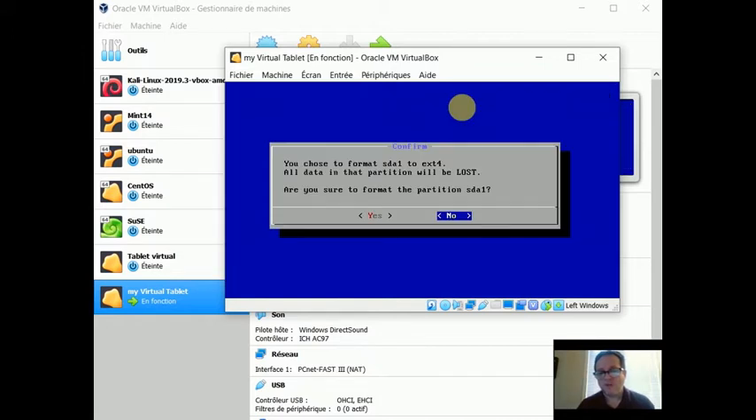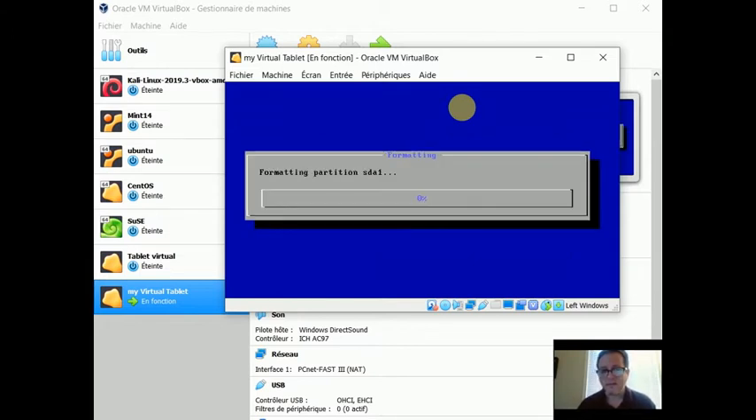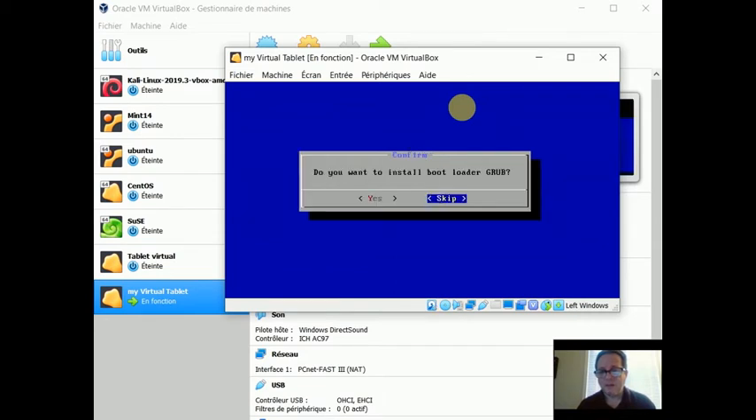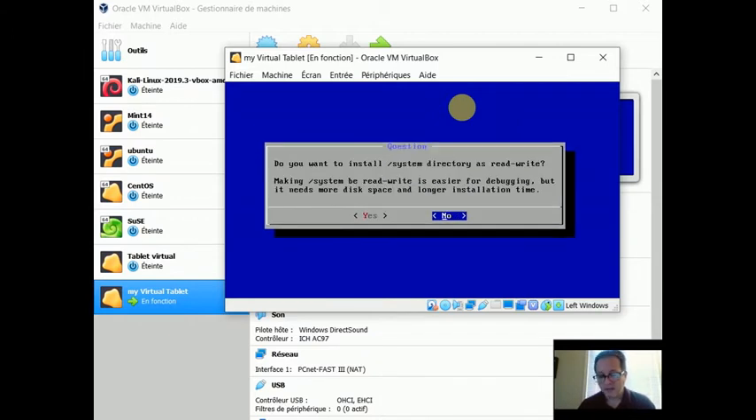Okay, you choose to format this. All data will be destroyed. So I say yes, I am aware of that. My machine is pretty fast, so it's already done. Do you want to install the bootloader GRUB? Yes, I want to install that. And do you want the /system directory to be read and write? Yes, this is what I need to do.